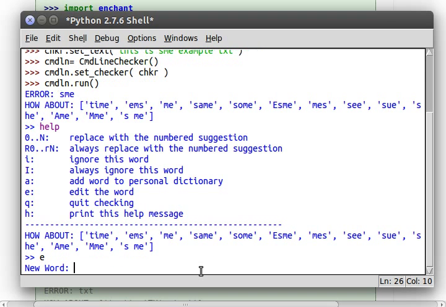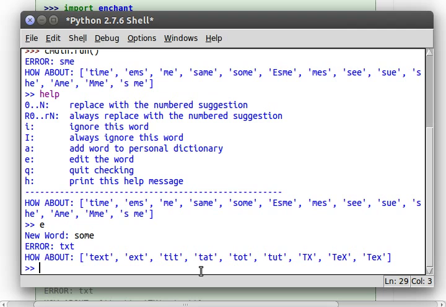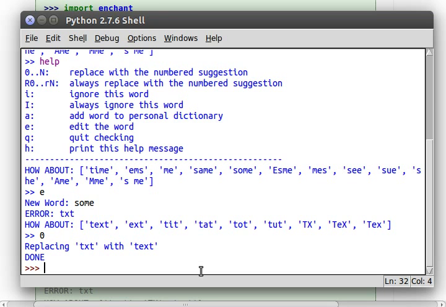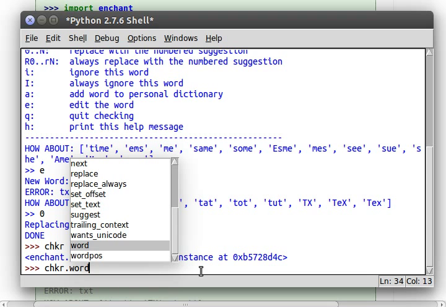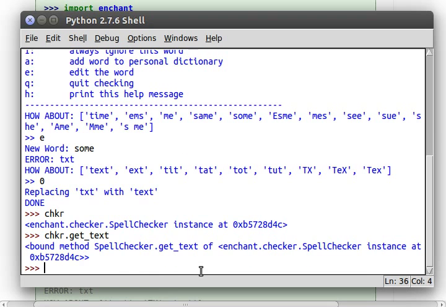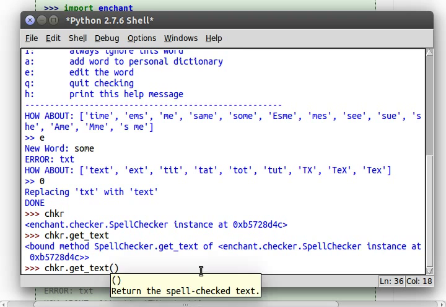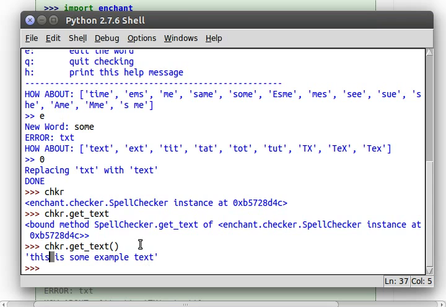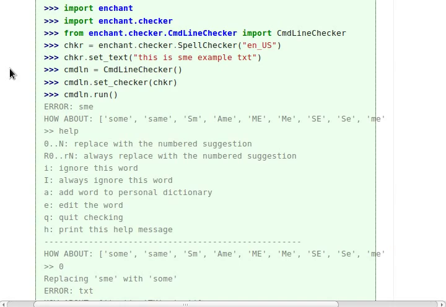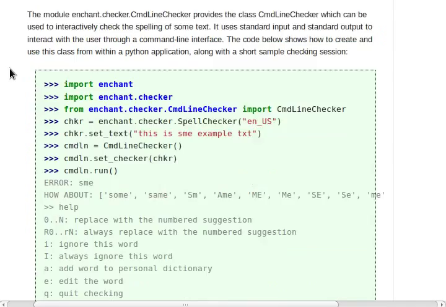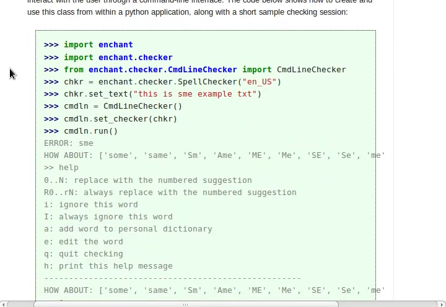So, I wonder what E does. New word can be "sum", and the text would also be "text", so we'd say zero, replacing "text" with "text". Okay, now that I've got the checker, can I see, did it actually modify this? Can I actually see get_text? Of course, that's a function that I need to call. And yes, it does change the text within the checker. So that's pretty cool, how it works. And it's just a simple, small command line utility that takes advantage of the loop and iterator paradigm that Enchant offers and allows you to play with it as a simple input and output command line thing.